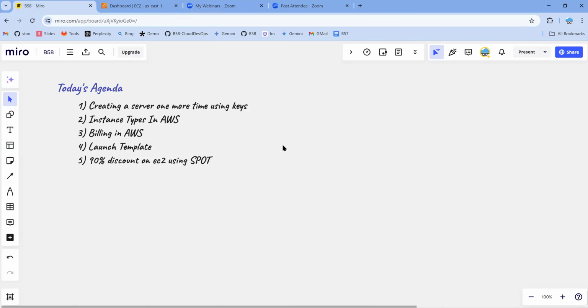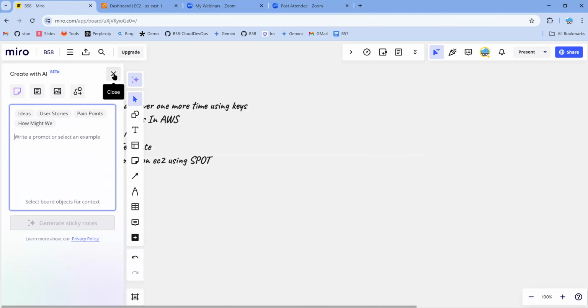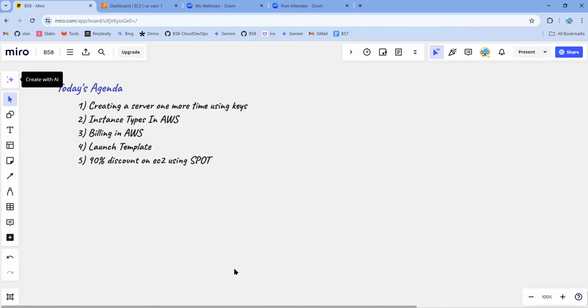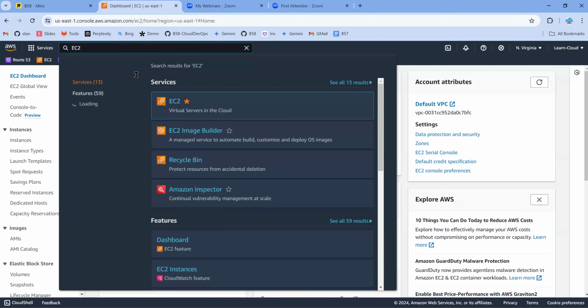Before that, what is the name of the service that we are going to use to create a server in AWS? Anyone? What is the service that we used yesterday to create a server? EC2. Exactly, EC2. So all I do is come here and say EC2. EC2 stands for Elastic Compute Cloud.